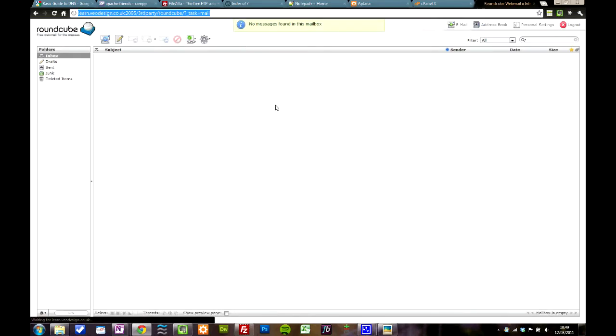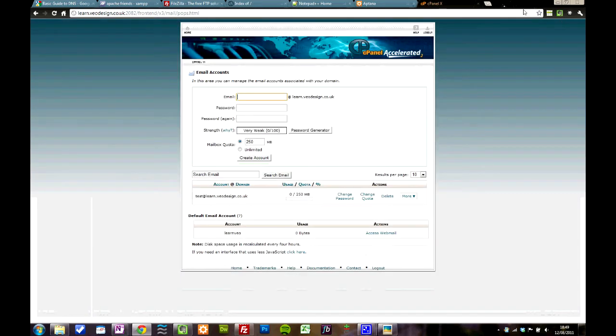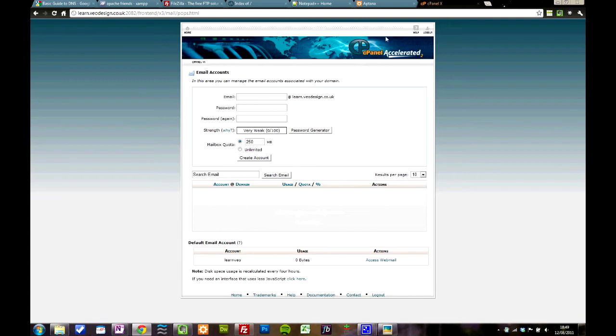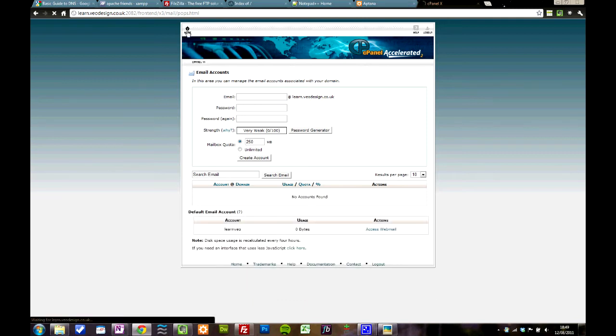So you click on Roundcube, and then when it loads, here we go. It's just a standard kind of mailbox as you'd be used to. Create and send emails from that. Close that. We'll delete that email, we don't need it anymore. We'll go back to the home.